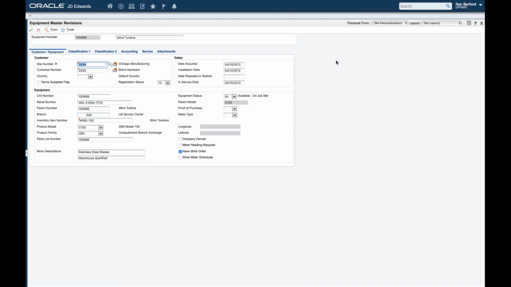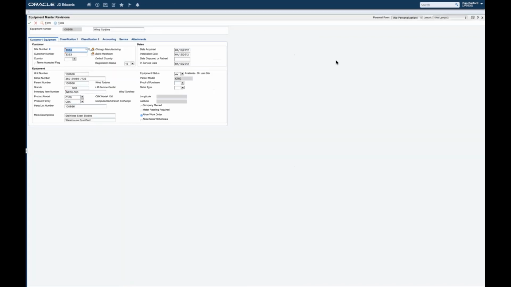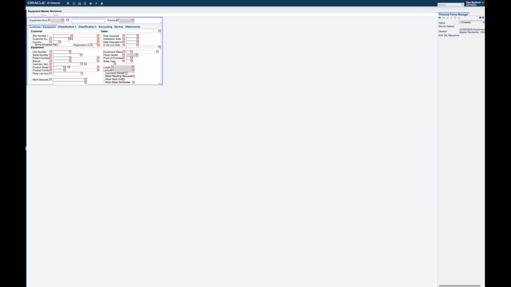So to do that, first thing I'm going to do is zoom out, because I need to make sure I've got enough real estate on here to create space. And then I'm going to click on this icon here in the upper right for personalized form. It brings me into an edit mode.